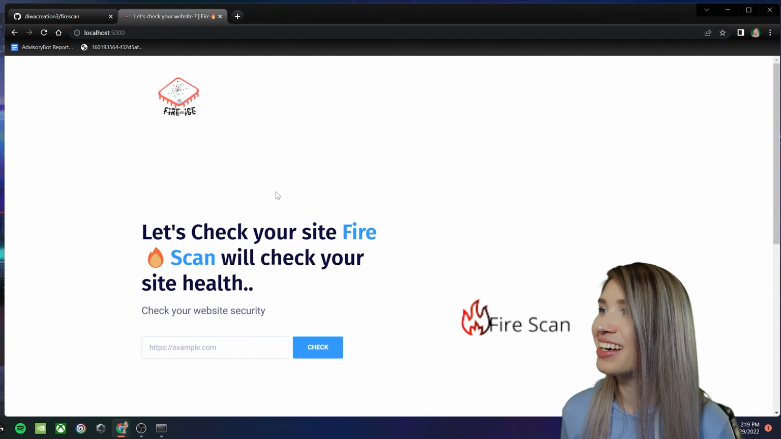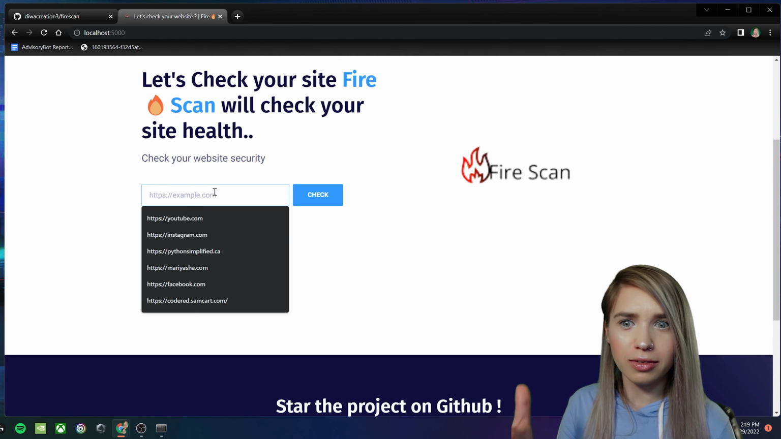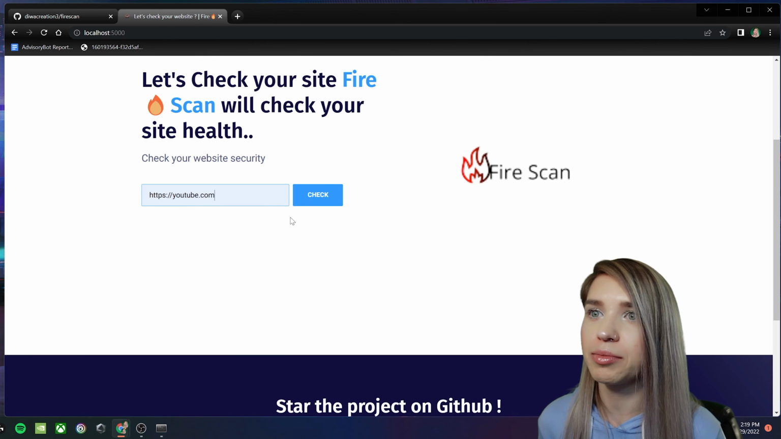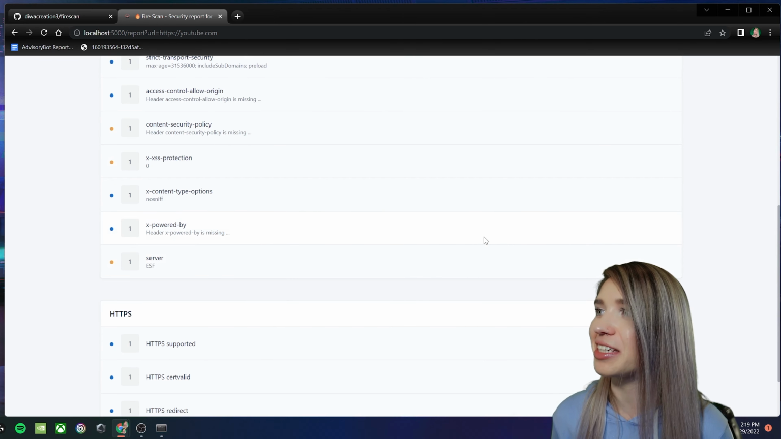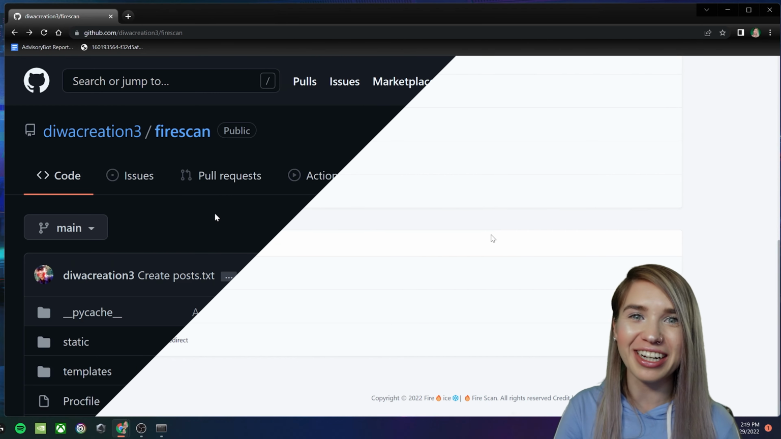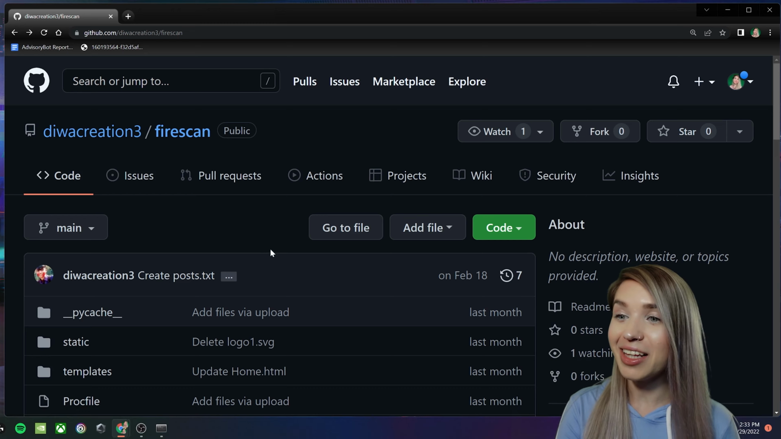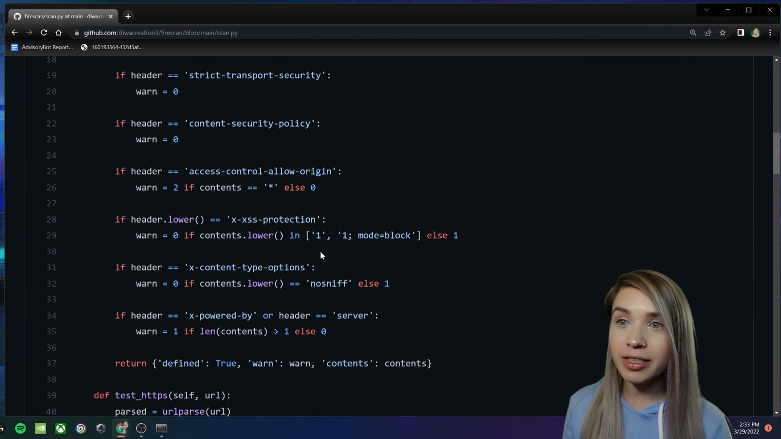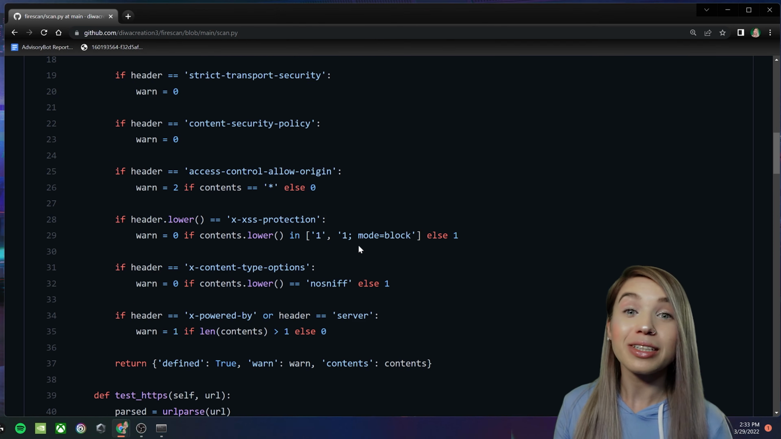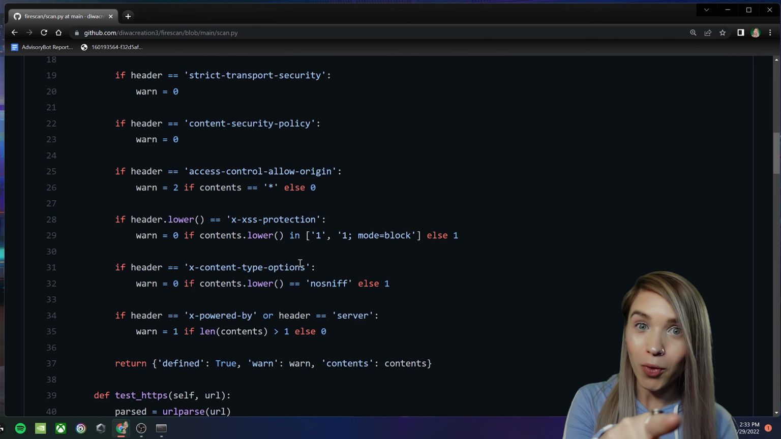Zooming out once again, and let's see if it works from our computer. So let's do the same. youtube.com. Boom. Okay, so everything is fully functional. Good job, you guys. Now, in terms of code, I highly recommend to check out scan.py, which includes all the logic behind the security scan. So this might help you with securing your own website.